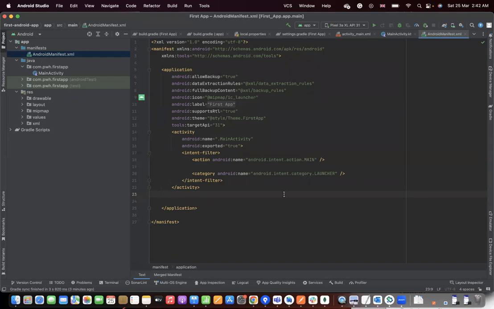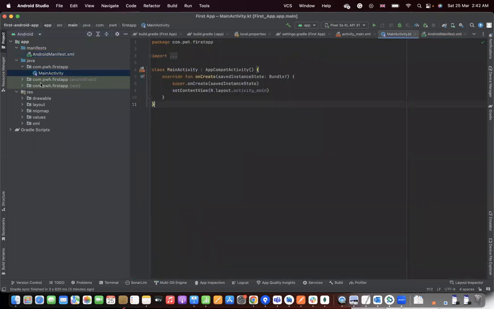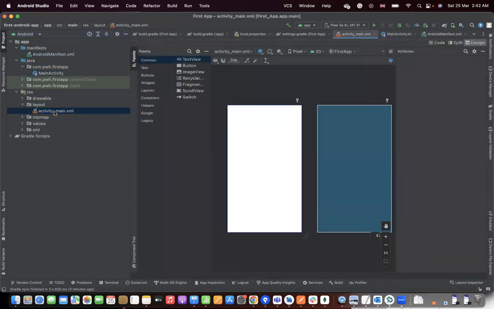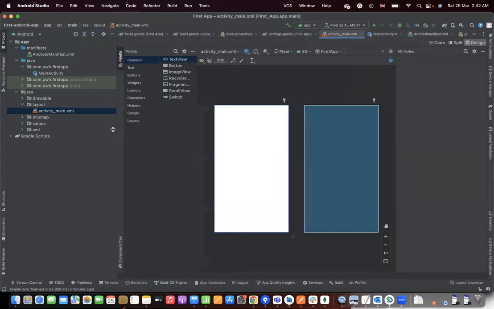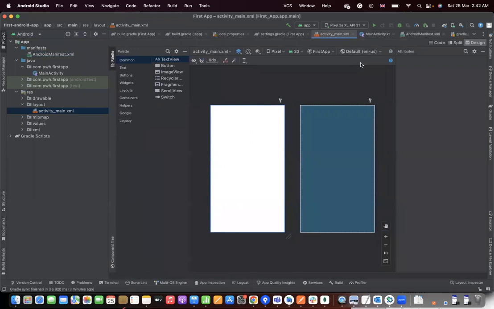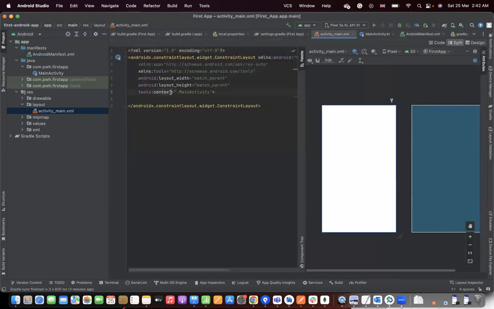And this creates code over here, and in the layout, it creates the activity underscore main file. This is the layout file. We have three things: we can see the code, we can see the design, we can see split, like code here and check over here. Okay, so until now, we just created the activity.